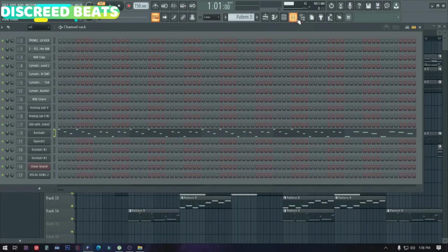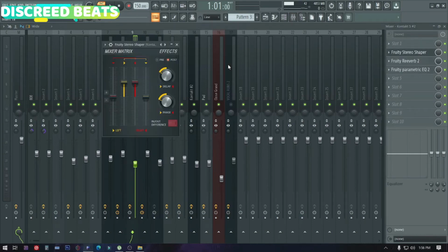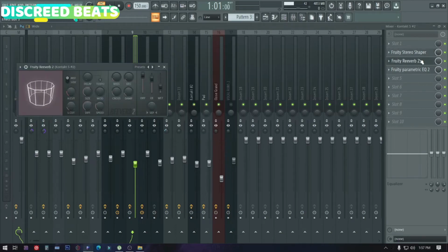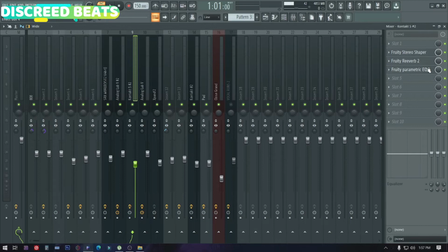Well, for the mixer, what I did on the effects for that one, I added a stereo shaper. This is to pan it from left to right as it plays the different notes in that sound. You have to do this based on the type of melodies that you used. I also added a reverb for this and a parametric EQ to take out the low end.